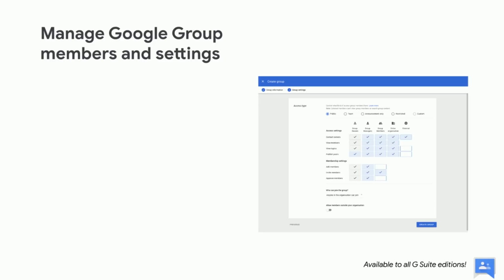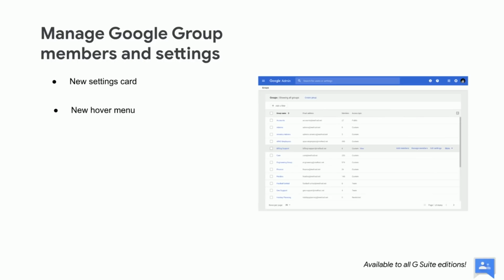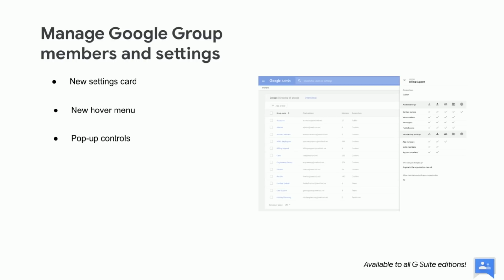We're making it easier to manage Google Groups through the admin console. These new improvements include: when you create a group, the new settings card will help you quickly view and customize group settings. The new hover menu to get quick access to member management and group settings. And using pop-up controls, you'll be able to add members, manage members, edit settings, and delete groups. By giving you these easy-to-use controls for Google Groups details, we hope to make it easier for you to share and use information. Check out the Help Center to get more info on managing groups.